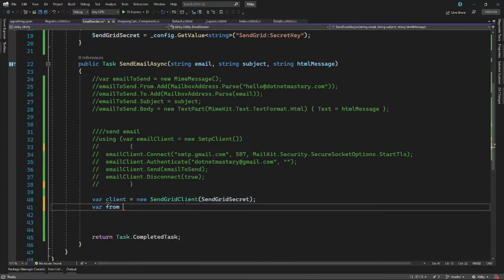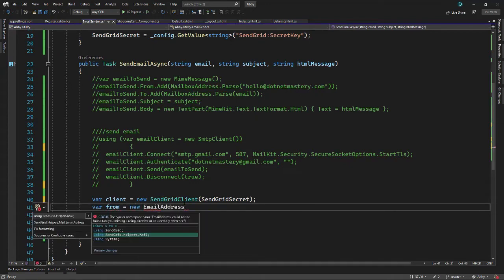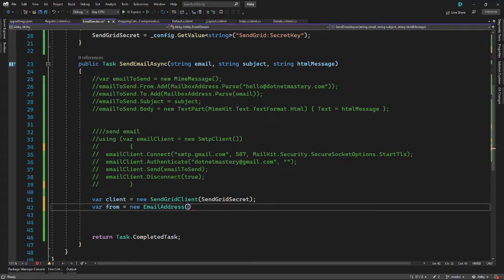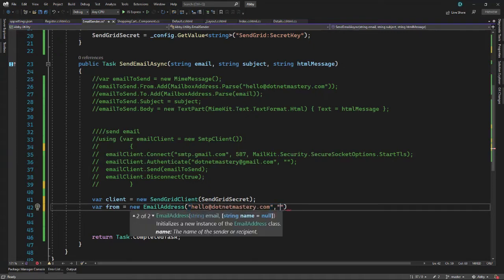Then we have variable from is equal to new email address. We will add the using statement there. And we need to give an email address. Let me say hello at .NETMastery.com. And we can give this a name, which is Abby Food.